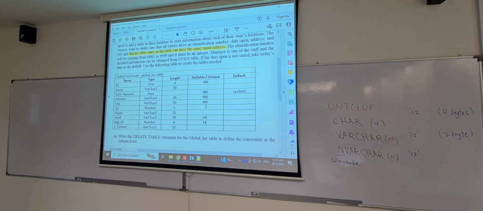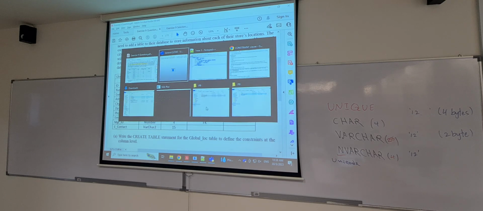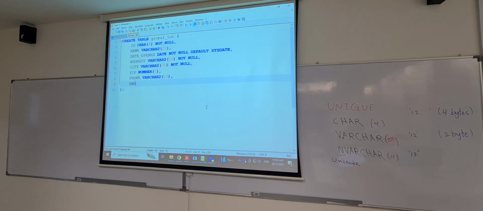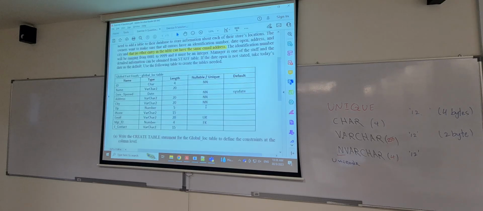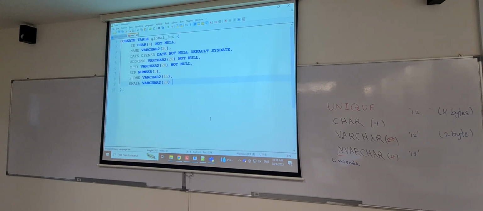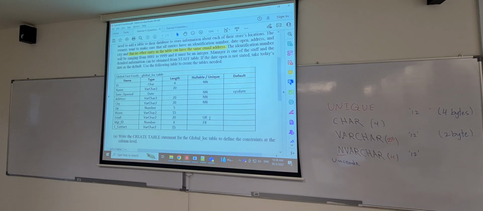Then we move on to email. It's going to be varchar2. The size is 20. And then UK. UK means unique key. Now we're not going to define constraint yet, so we don't need to mention anything.